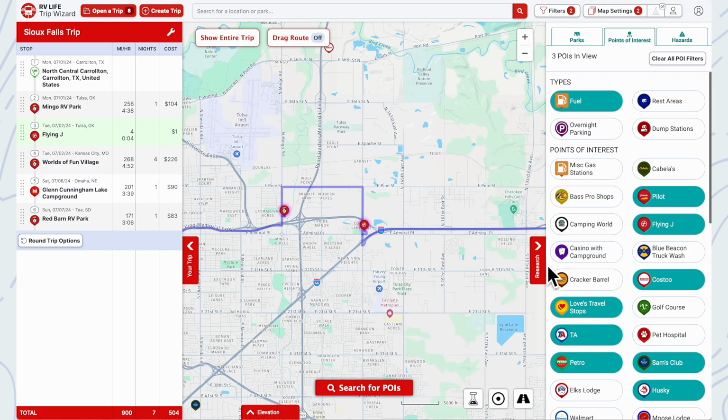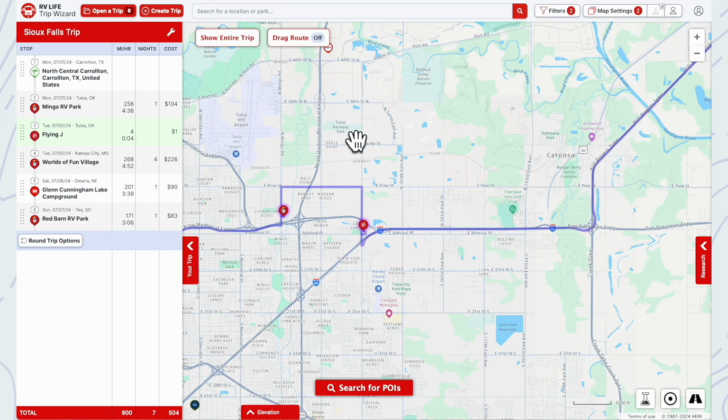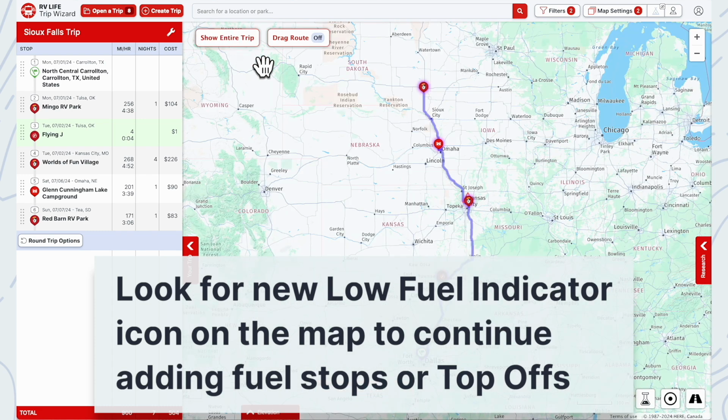Back in the map view, we can see that the fuel indicator has now moved just beyond the next trip stop around Kansas City. You can repeat this process to continue planning out your fuel stops wherever the low fuel indicator shows that you'll be running low on fuel along your journey.